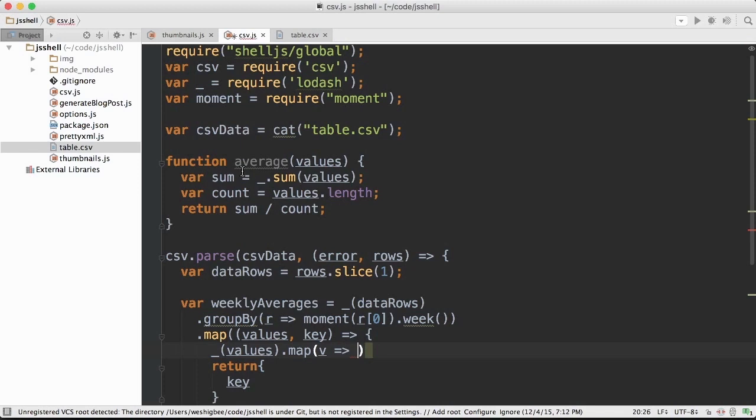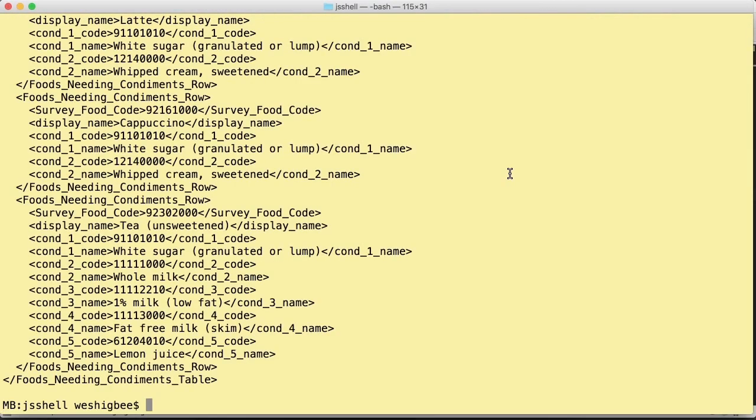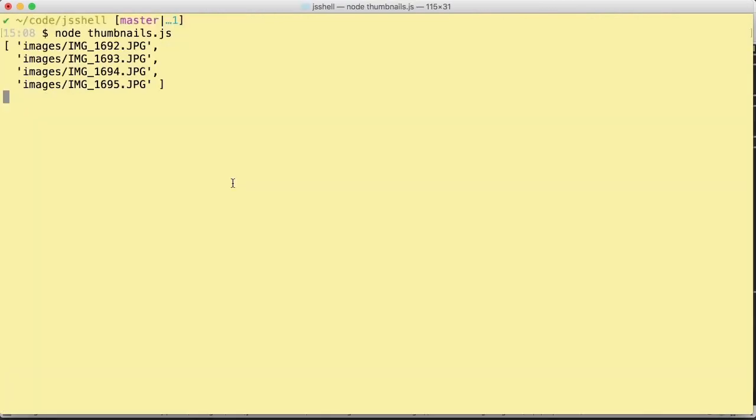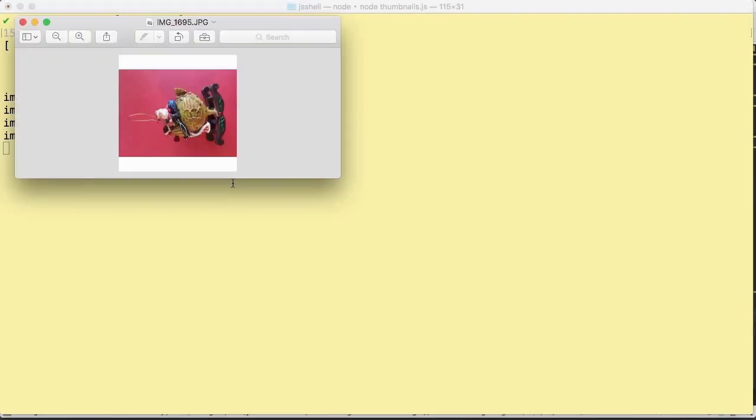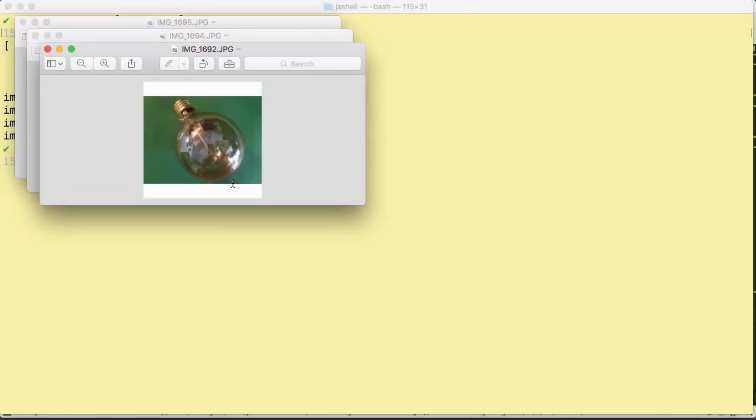In this course, we'll take a look at all of these benefits and many more as we work through examples of writing shell scripts in JavaScript. We'll see how to do things like generate files via templates. We'll see how to clean up XML files and pretty print the XML inside. We'll see how to take a set of images and convert them in batch down to thumbnails with a script.